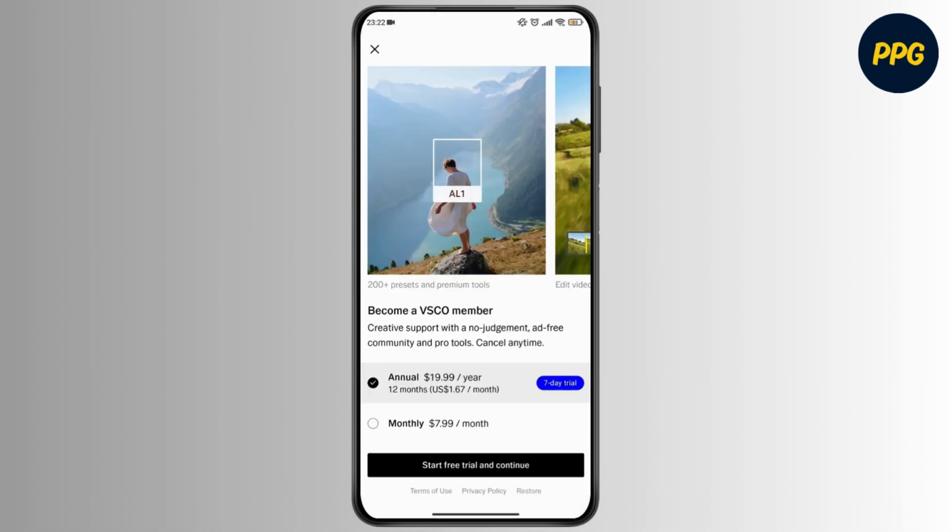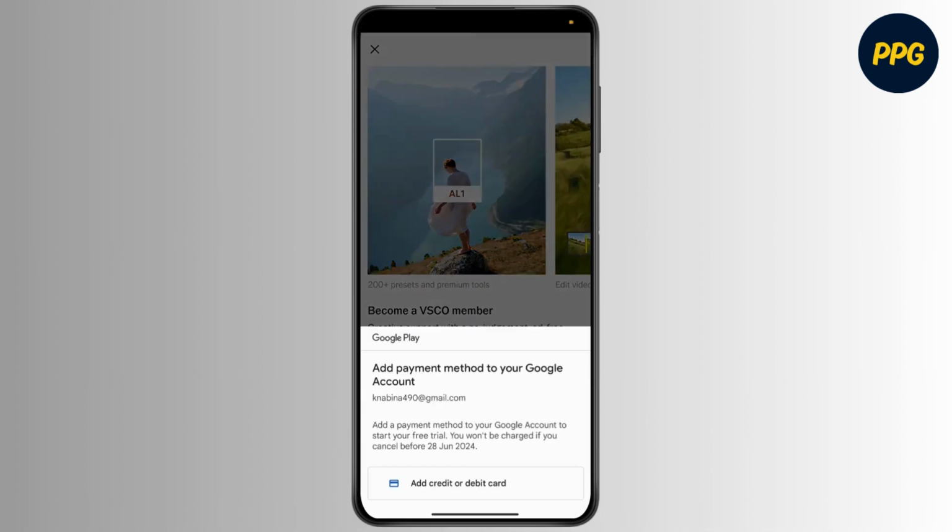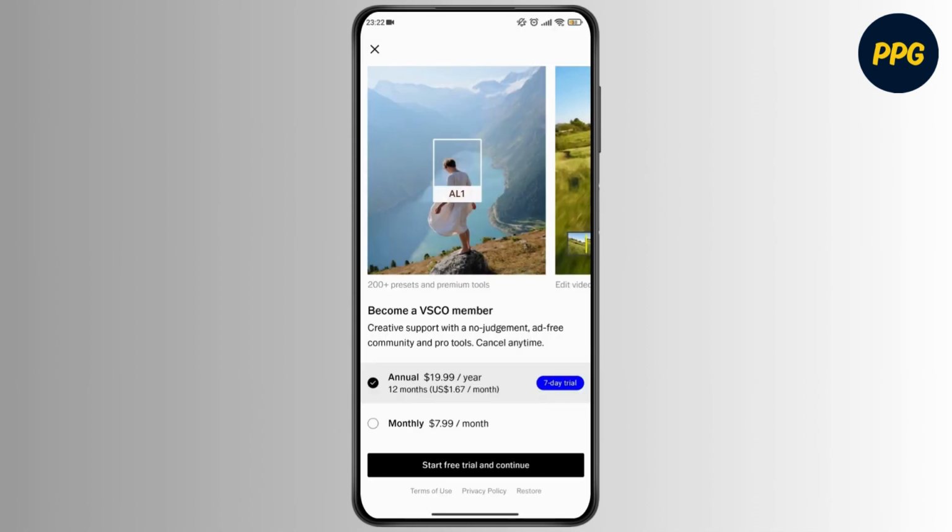So to become a VSCO member, you have to pay the subscription. So for annual, it will be $19.99 per year, and for monthly, it will be $7.99 per month. So if you want to purchase the premium, you have to go for start free trial and continue. And you can add your payment by your credit card or debit card.